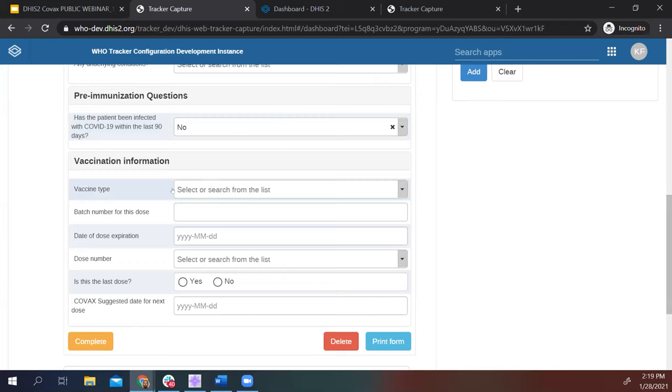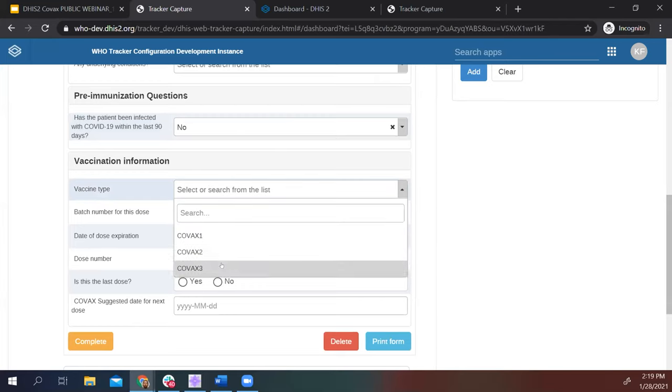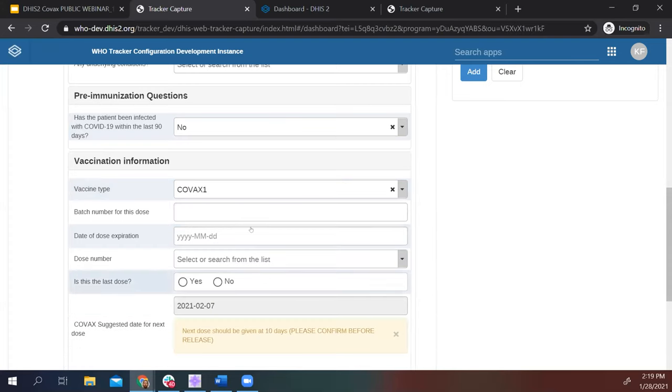And then I would choose from the list of vaccines. Here we have pre-populated three different types of dummy COVID vaccines. Some countries are only going to have a single COVID vaccine available, at least at the beginning. Others may have more than one. They may have different considerations. So if I offer up the COVID vaccine number one, you'll see down here, it already started to give me a specific recommendation about when to do the next dose based on this vaccine.